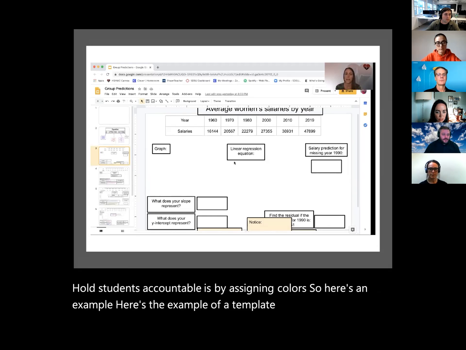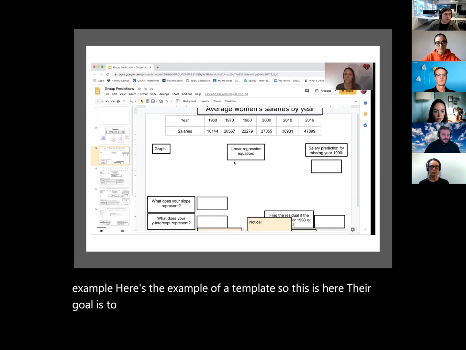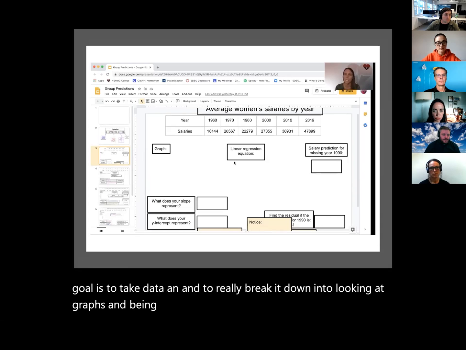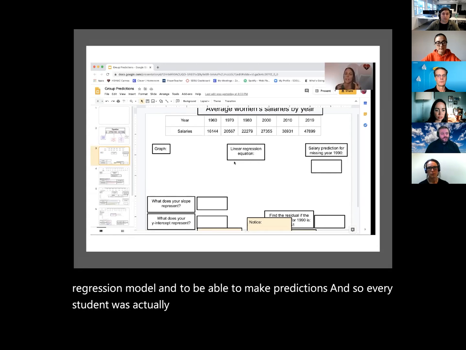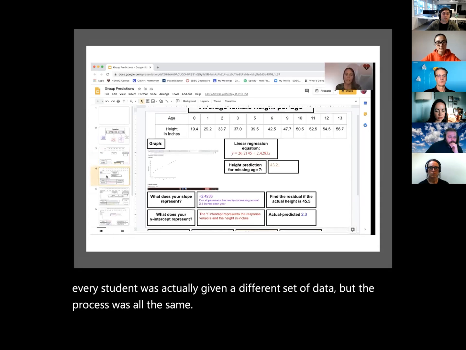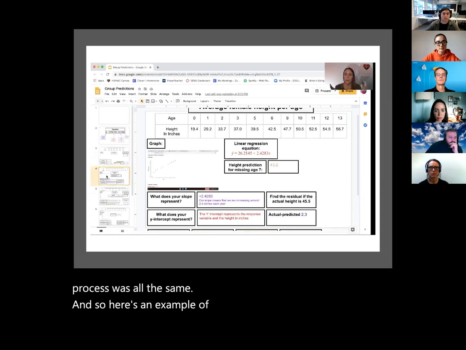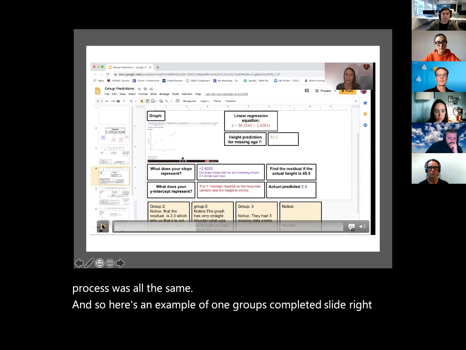Here their goal is to take data and break it down, looking at graphs and the equation of the linear regression model, and to be able to make predictions. Every student was given a different set of data, but the process was all the same. And here's an example of one group's completed slide, right? So you get the point.